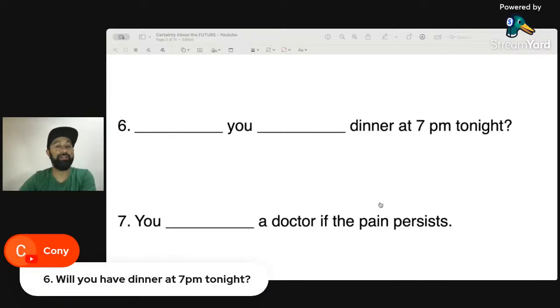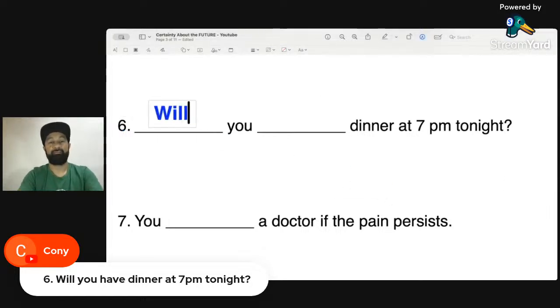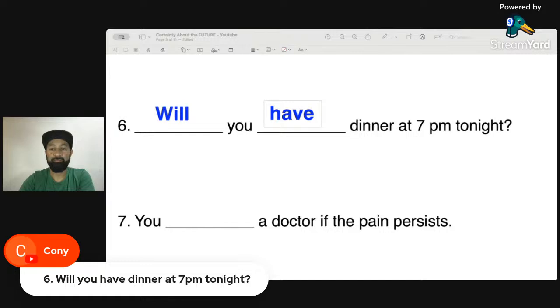Number 6, will you have dinner at 6 p.m. tonight? Yeah, perfect. Will you have dinner? I think that's the easiest answer. Nancy, will you have dinner at 7 p.m. tonight? Perfect.